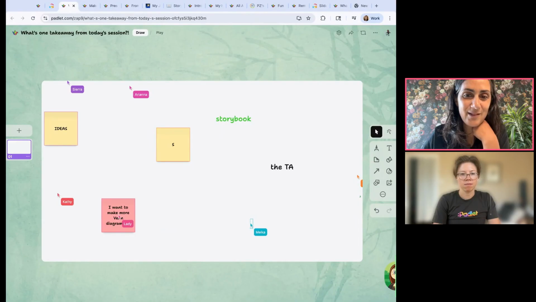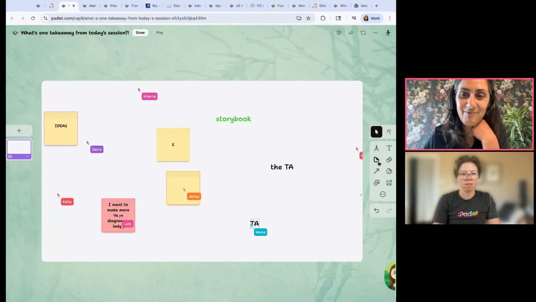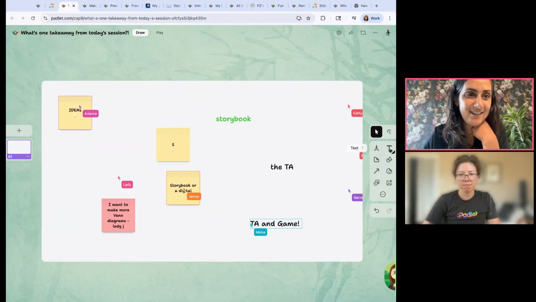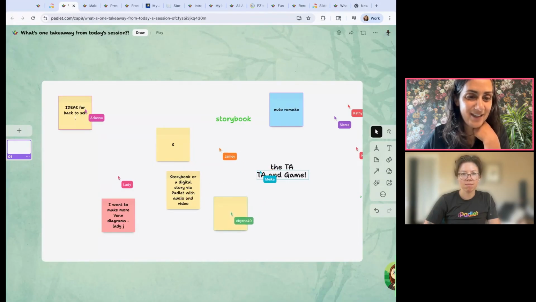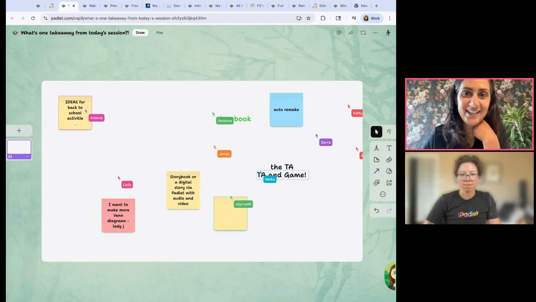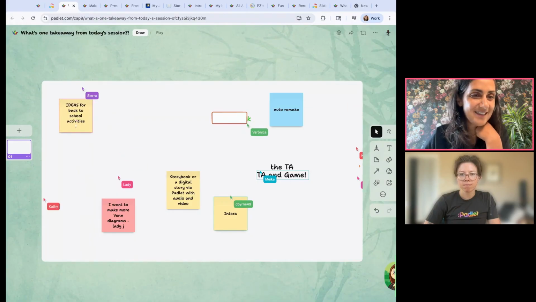All right, I'll give you a moment to try this out. I see a lot of people using the Post-it notes or the text tool. That's perfect. Some enthusiasm for Padlet TA and making games. Great. Venn diagrams are always fun. Storybooks. Yeah, there's a lot of back to school activities.